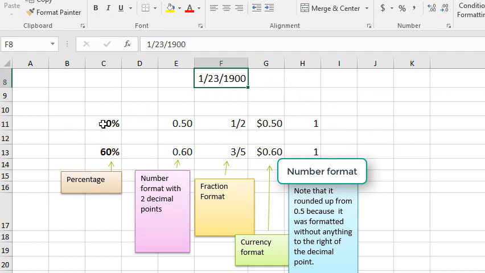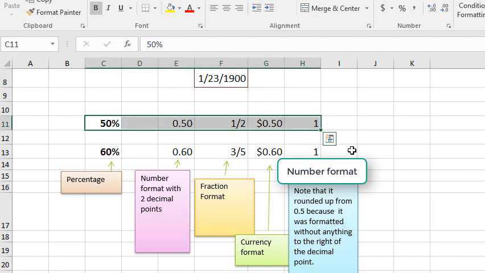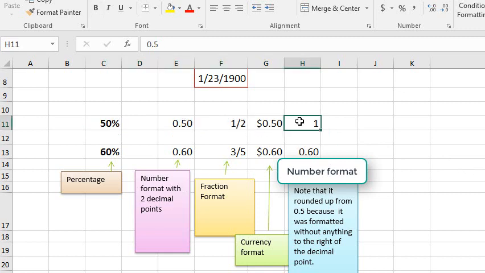Now if you look at this set right here, you can see these numbers, they are in fact all the same numbers. They are just formatted differently. So you have 50% is the same as 0.50, which is the same as 1/2 if you were to format it as a fraction. If you were to format it right here as currency, it'd be 50 cents. And here we have it formatted in the general format, and we have it rounded up to 1. As you can see right here, we have number 1, which is rounded up. It's the same number as these other numbers, but it rounded up.